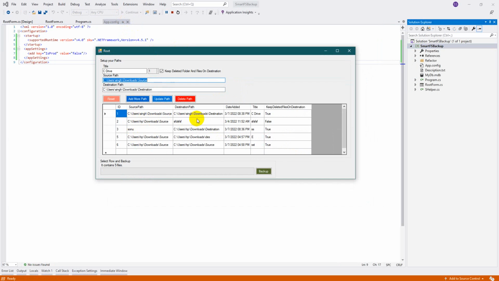I added a lot of paths here. You can also put any type of paths here. I'm using the MDB, the Microsoft Access database, just for storing the paths. You can put a lot of paths here and update them in future. Suppose your drive is changed, everything is changed, you can update it.